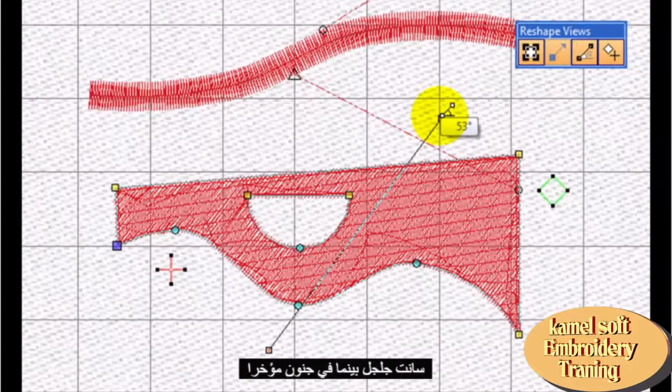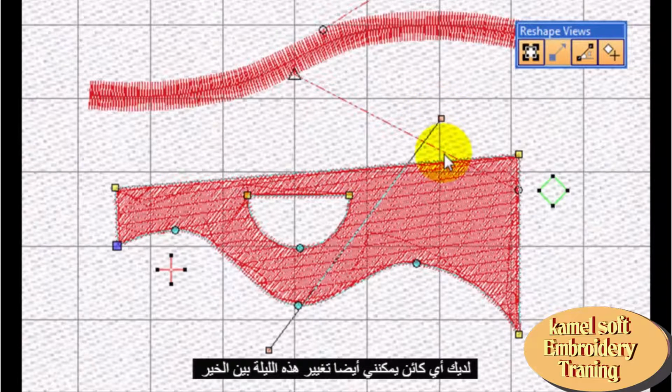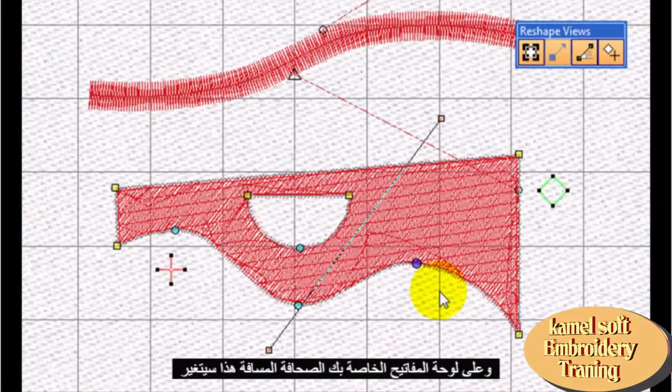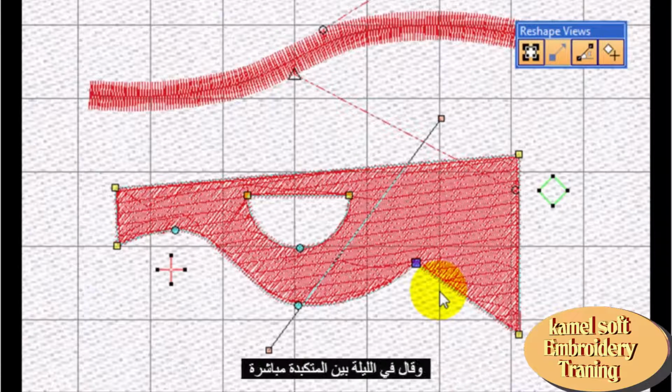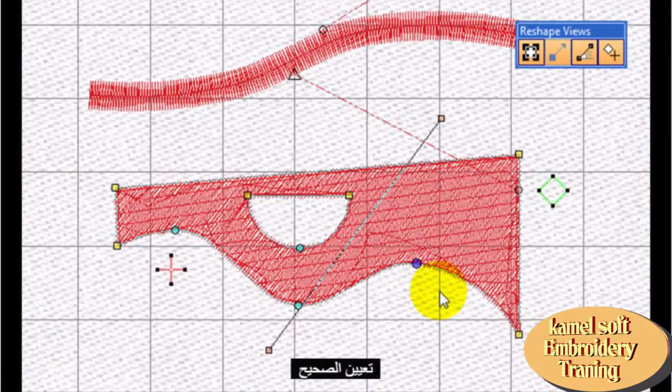While in reshape mode of any object, I can also change the node between a curve and a straight point. To do this, simply select the node and on your keyboard press the spacebar. This will change and toggle the node between straight and curve.